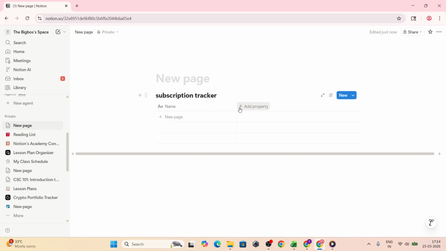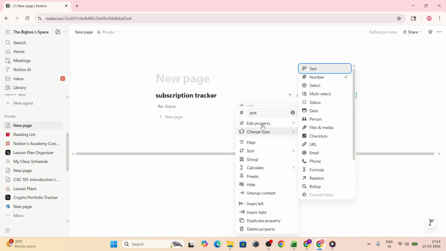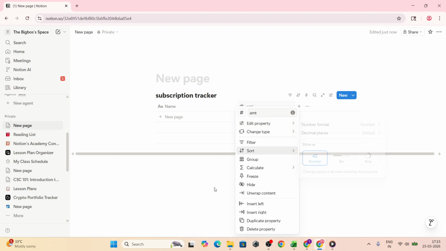Add a number property called Amount. Open its formatting menu and switch it to your local currency, so totals are easy to read. Add a select property called Cycle, and create the options monthly, yearly, and quarterly.